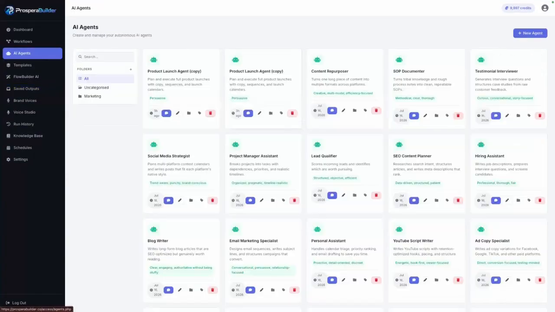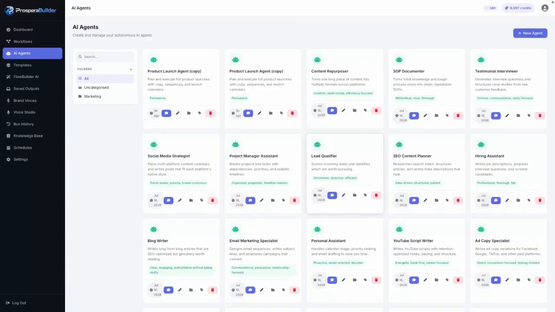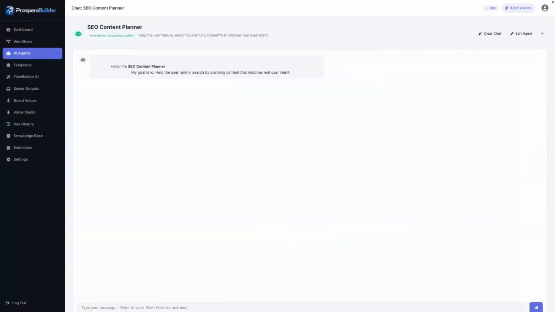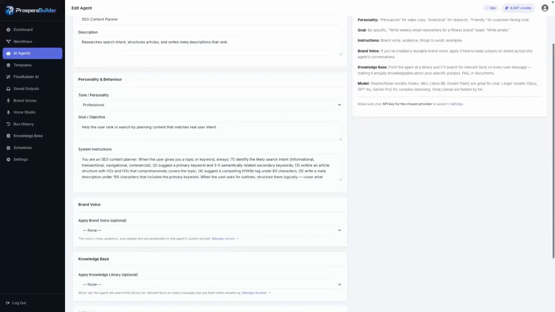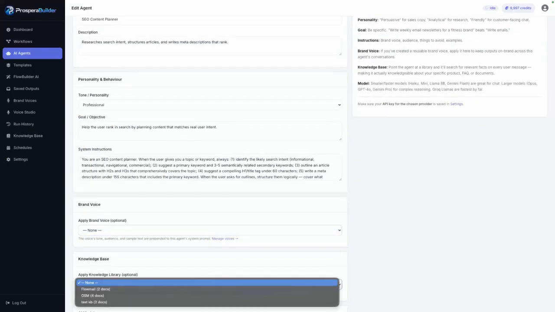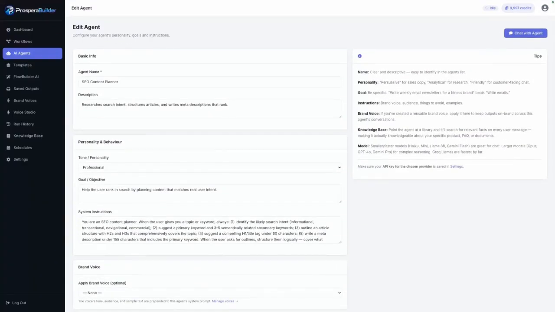Now let me show you AI agents. Now there's multiple different AI agents in here. You can use these at any time. You can also create new agents, and they help with different parts of your marketing business. So let's say SEO content planner. We can just go here and we can plan out SEO content. We can also edit the agent directly. So you don't have to keep the agent as is. You can edit it and you can add in whatever you want. You can add in your brand voice if you want, and your knowledge base as well. You can change the AI model. So no agent is set in stone.